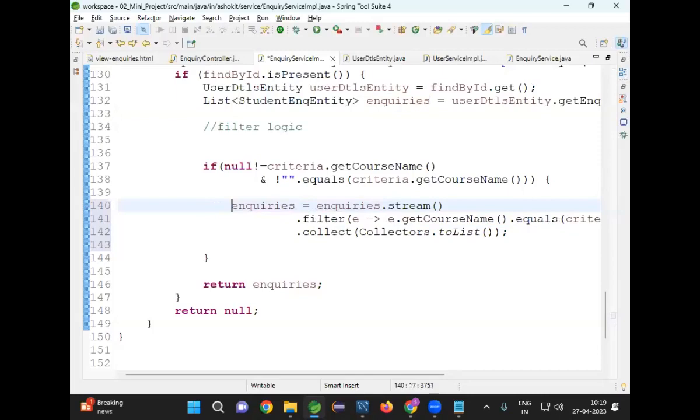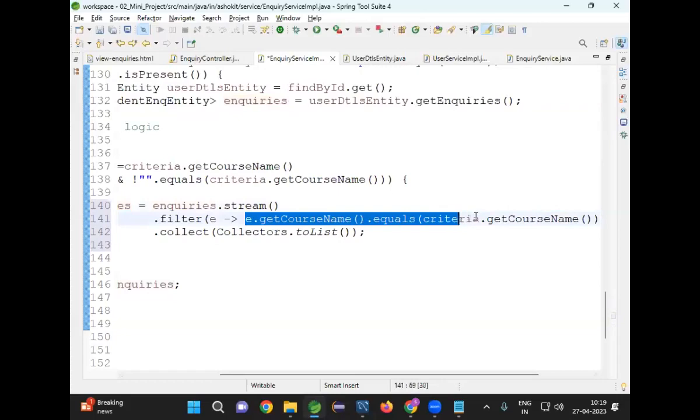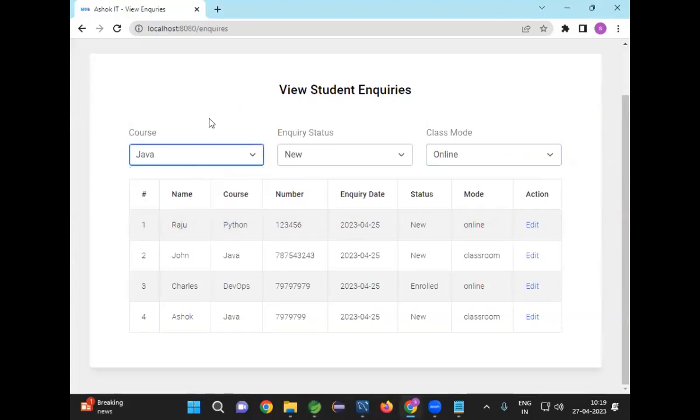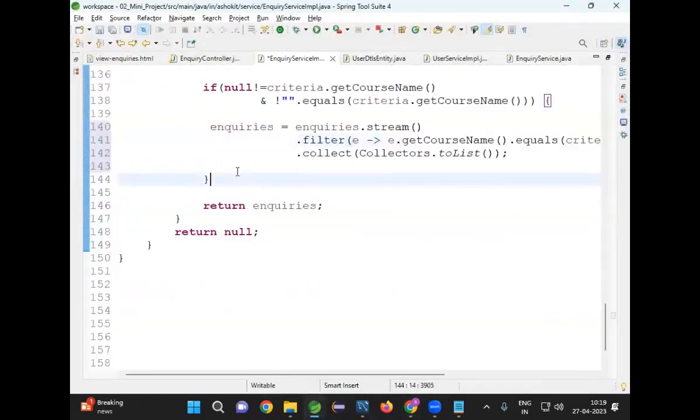enquiries = enquiries.stream().filter. What is the filter? If enquiry course name equals criteria course name. In the enquiry, if a course name is matching with the criteria course name, then only get that data. Otherwise, don't get that data. Okay, fine. Same thing I need to apply.